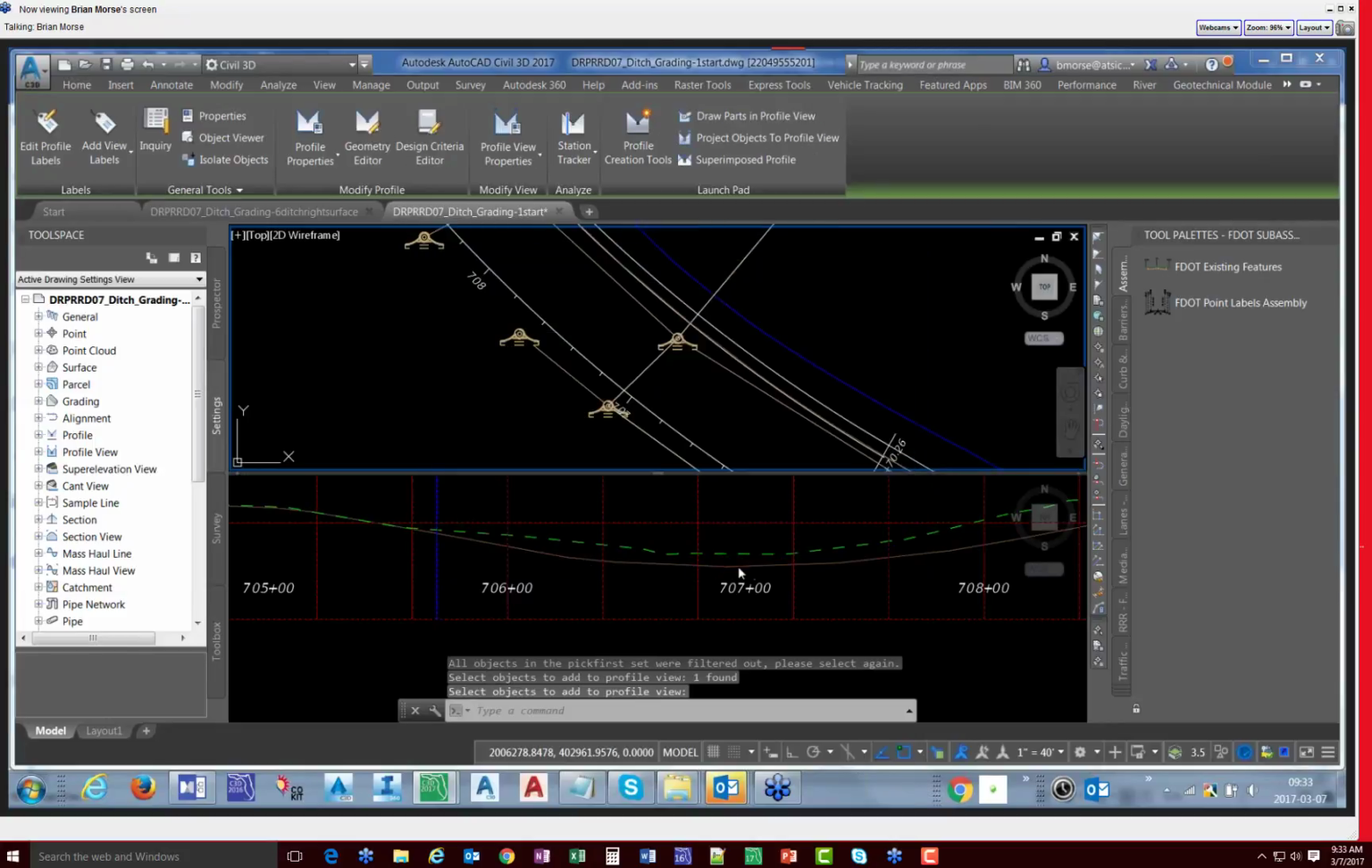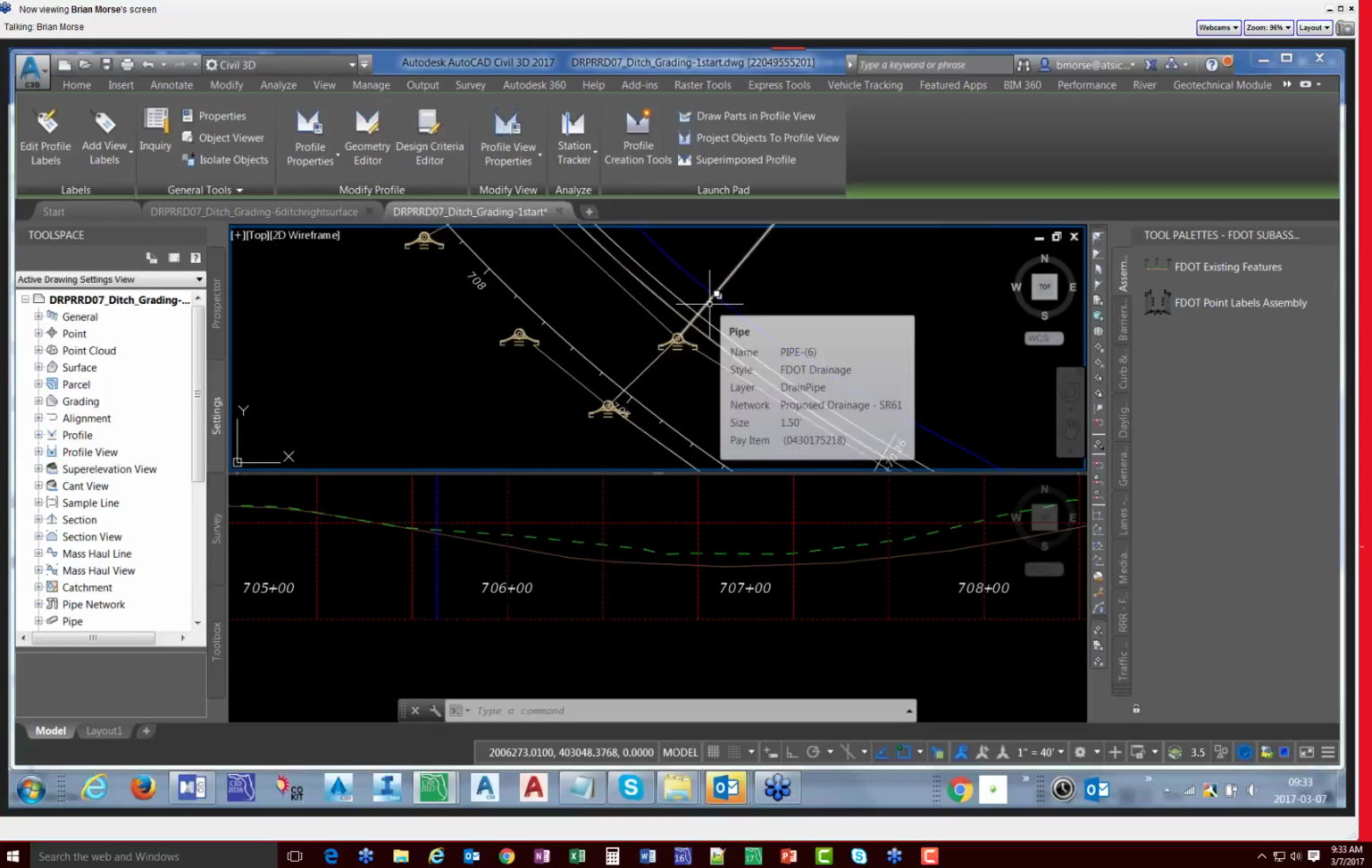Now, if you take a look at that, it's like, hey, the design is a little bit lower than the existing ground. So what's going to happen with the rest of this? We're going to have a ditch that goes even lower. And then what about this pipe? How low can you go? Well, let's project a pipe into that.